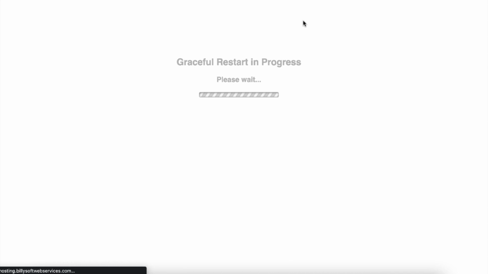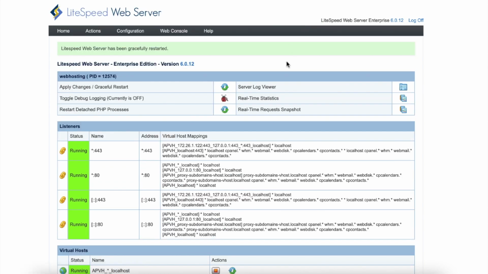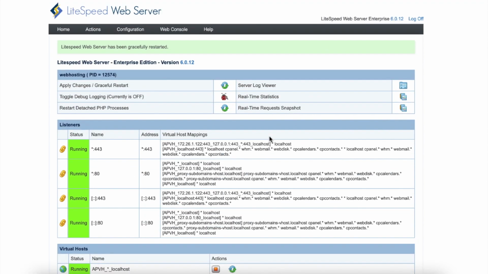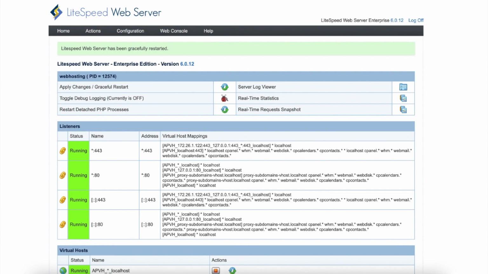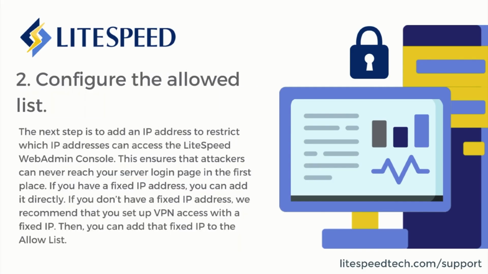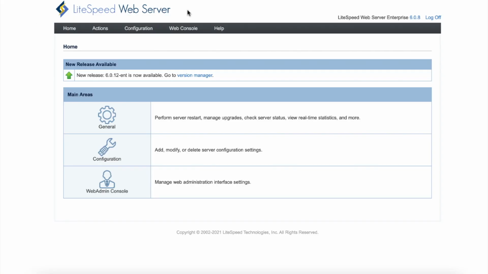The next step is to add an IP address to restrict which IP addresses can access the LiteSpeed WebAdmin Console. This ensures that attackers can never reach your server login page in the first place. If you have a fixed IP address, you can add it directly. If you don't have a fixed IP address, we recommend that you set up VPN access with a fixed IP. Then you can add that fixed IP to the allow list.